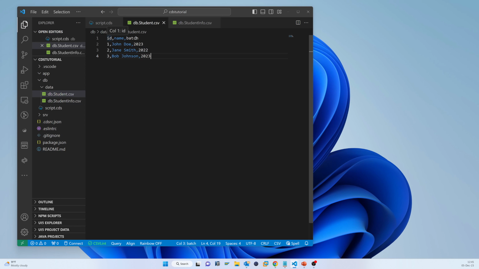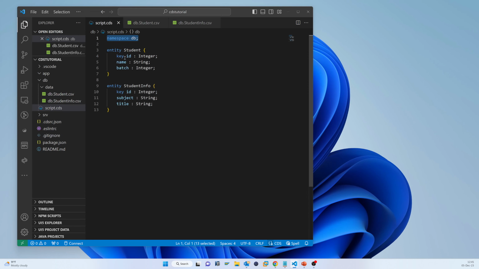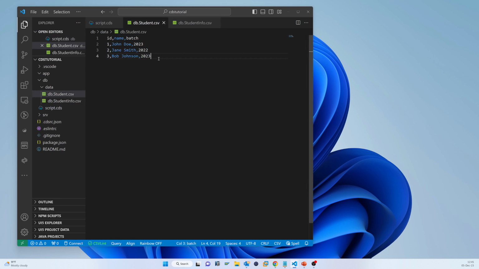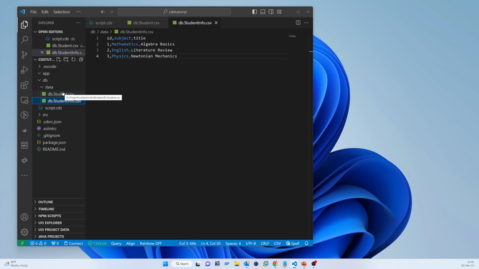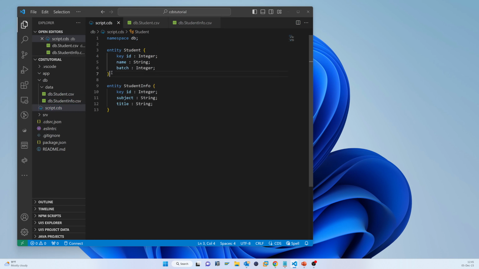So you can see the ID, name, batch, and that is also id name batch, that is the CSV file, and I'm putting all data into that student info. Okay, so now you can see that you have some sample data in the CSV, and it's not the table, so I am declaring the table here. So now what we have to do, if we go to the terminal, I am in the CSV, so cds watch.